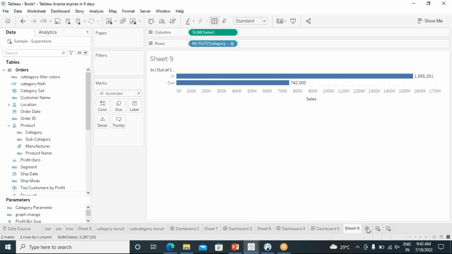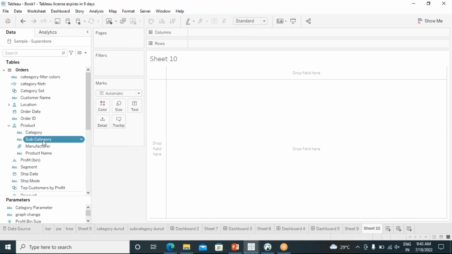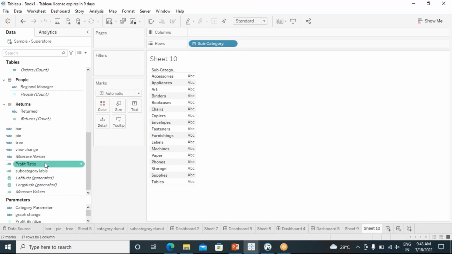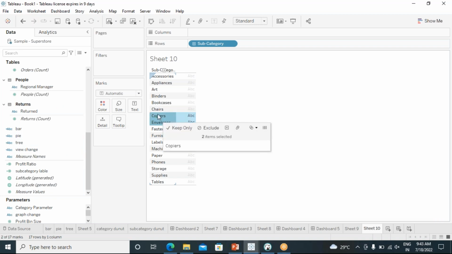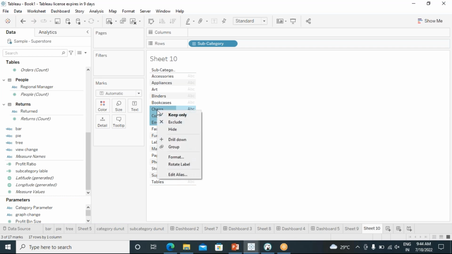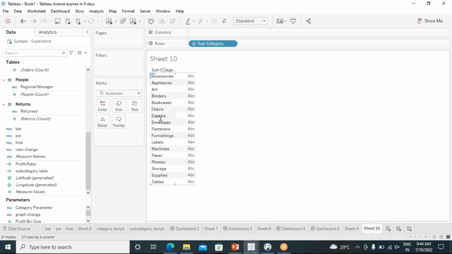There is another way to create a set. Select the subcategories into the sheet and bring in sales. Then select the ones you want to take in the in part of the set. Can you see in the pop-up: keep only, exclude, the attach symbol, and the set option? Right-click and you can also see group, drill down, rotate label, format. Here also we can get it. Just select them, and this is the set option.